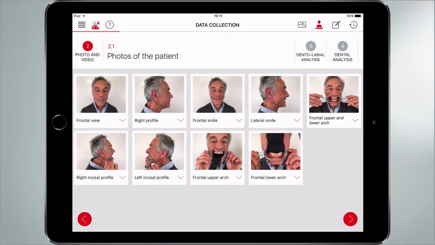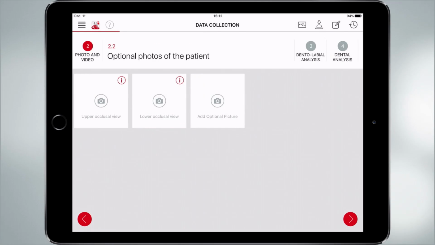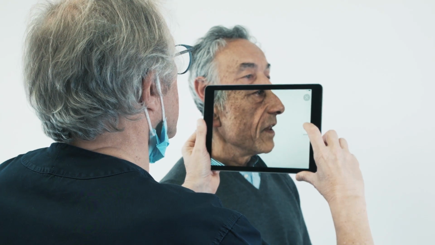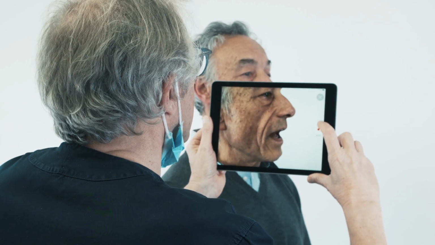After having finalized the pictures with the mask and with the level that we have seen already, we go ahead. Now we have some additional optional photos. We can avoid it, we can go with the red arrow down here. And now we go to the videos of the patient. And we ask the patient to do some sounds like F sound, S sound, and also natural rest position.